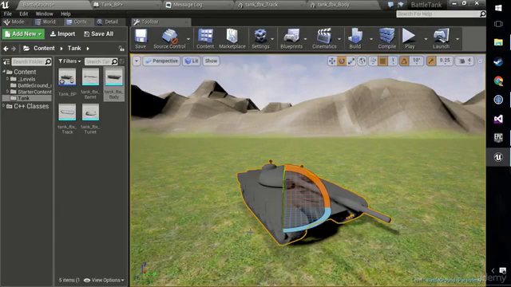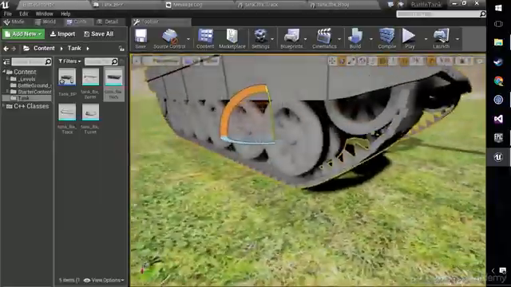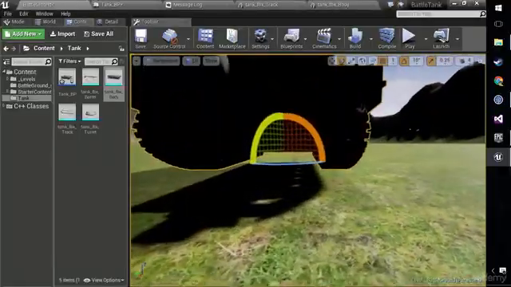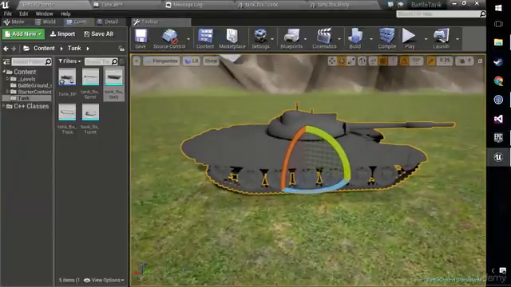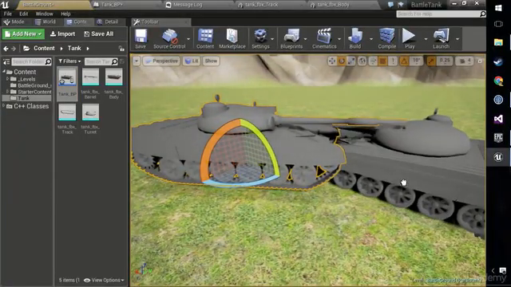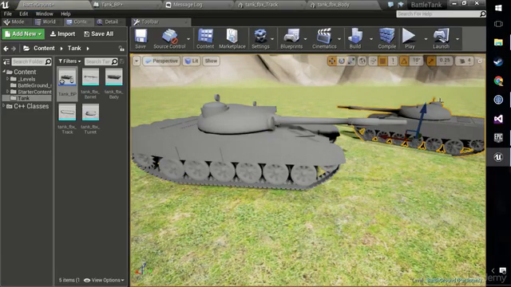Let's try putting a new tank in the world, because this tank that's already in the world, oh, it has actually updated. Sometimes it does, sometimes it doesn't. But this has. That's fantastic. So the tank is looking much better. And of course, any new tanks we drop in the world will have these new properties as well.